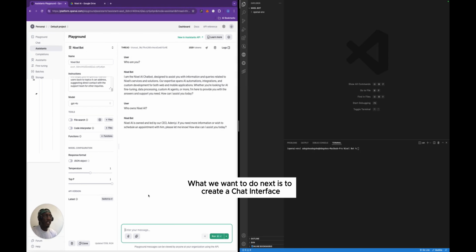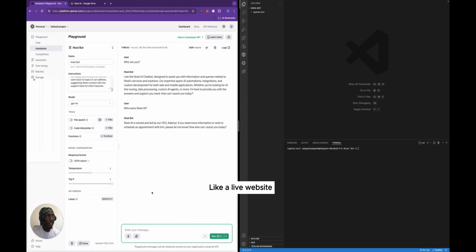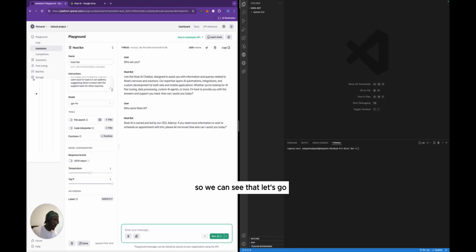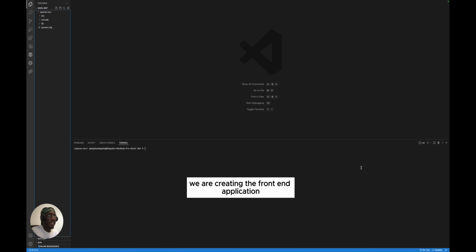So what we want to do next is to create a chat interface that's going to depict the playground. I mean, like a live scenario where you have your HTML, CSS, and JavaScript, like a live website that has a chatbot system integrated. So for the course of this tutorial, I'm just going to be creating a quick chat interface to depict the playground where users can send messages and then communicate with the API back and forth. But before that, I'm going to design the front end so we can see that. Let's go. We are creating the front end application.